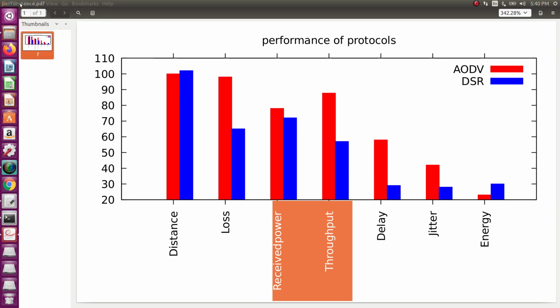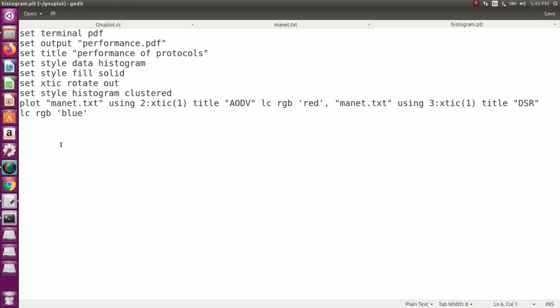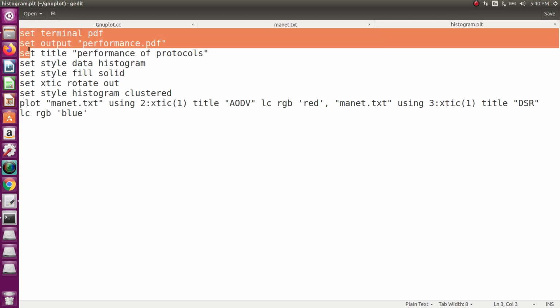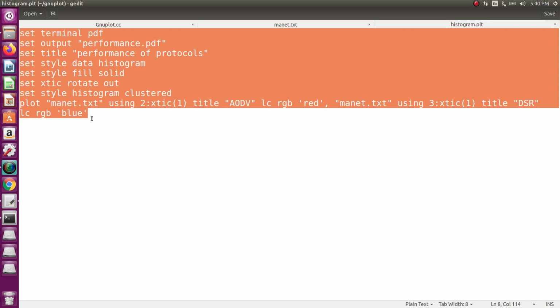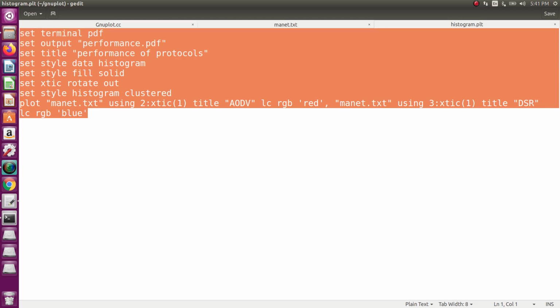Okay, so like that you have to generate different professional graphs for your research papers, as well as for your conferences. So you have to generate a number of graphs with simple coding.